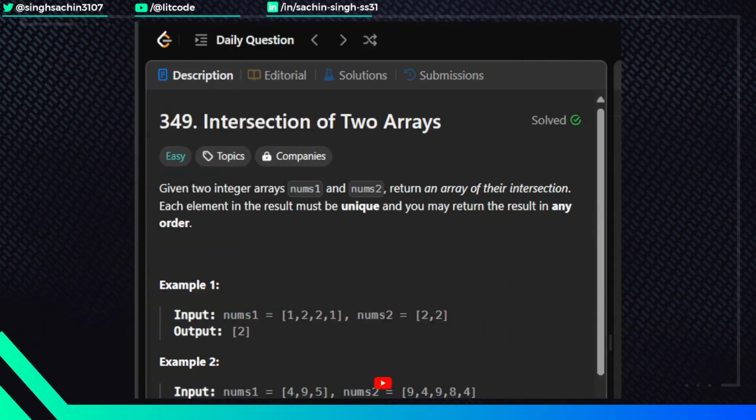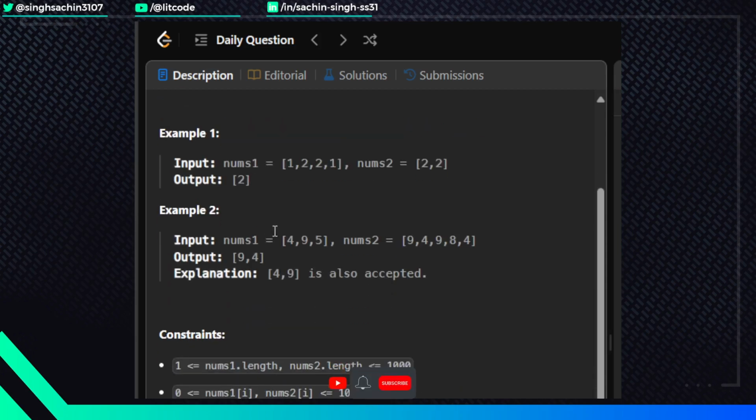So starting with the problem statement, it says given two integer arrays nums1 and nums2, return an array of their intersection. Each element in the result must be unique and you may return the result in any order. And they have given the examples over here. So the crux of the question is find the common elements from both the arrays, find the intersection of both the arrays. And all the elements will be unique and it can be in any order.